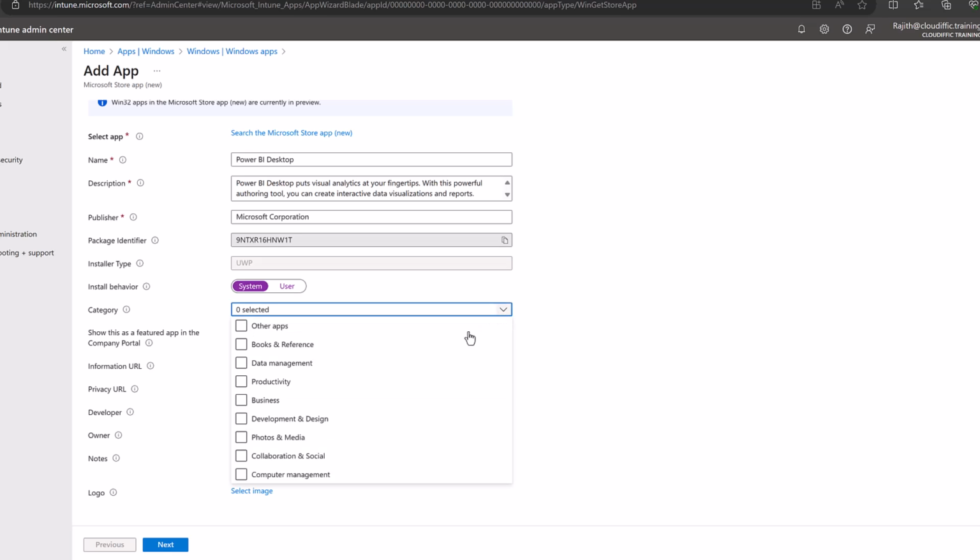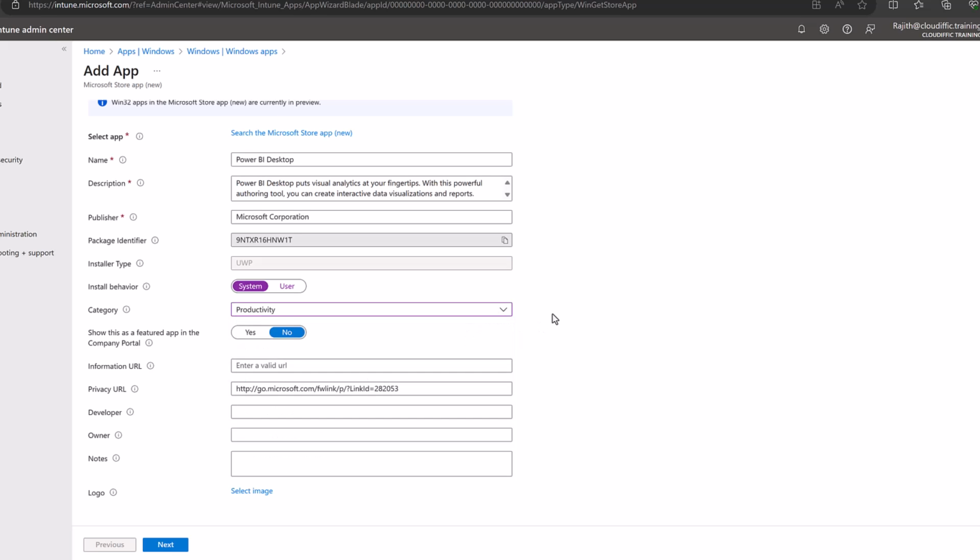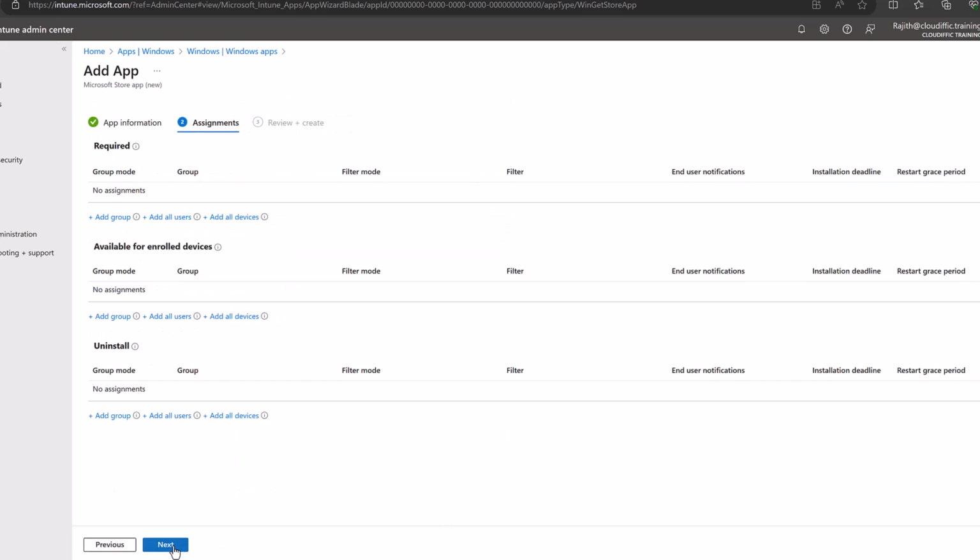Category, we could go for productivity. It doesn't matter in this instance because we are not trying to make it available for the devices to install. We are just installing on the set of machines that we want to install. We could go for an image, like a logo for the application that we are installing, if we are making it available. In this instance, it doesn't really matter. So let's just go ahead and click next.